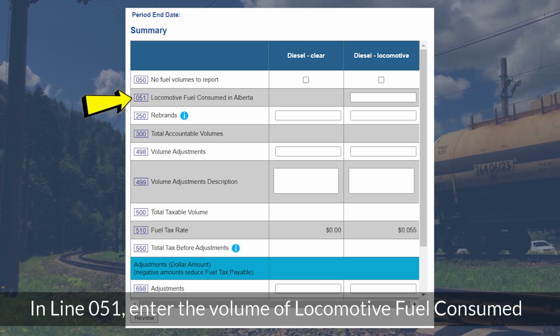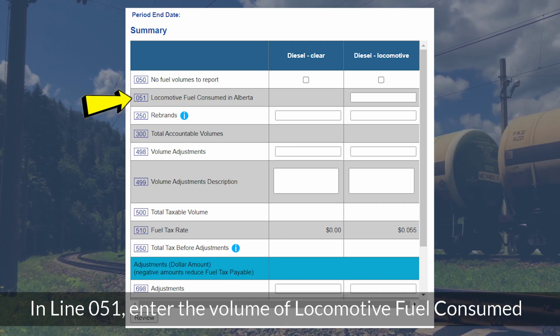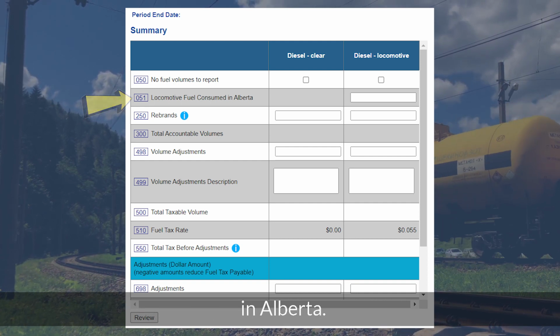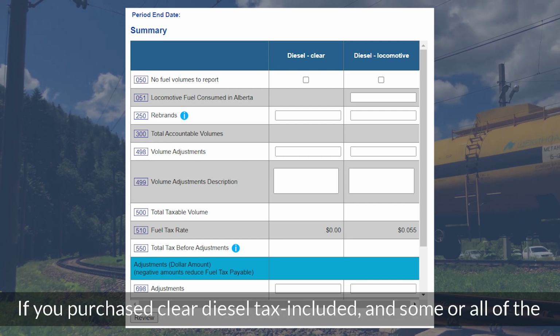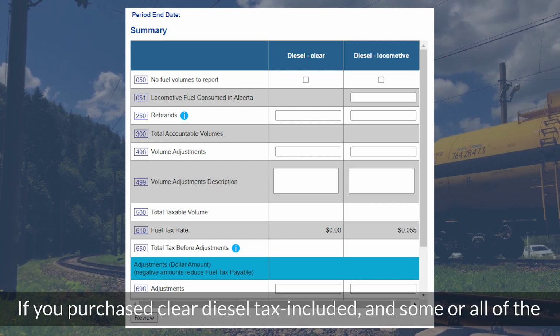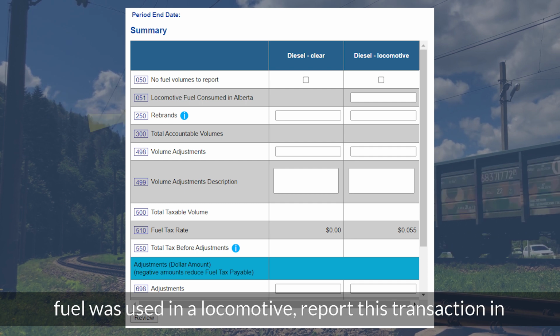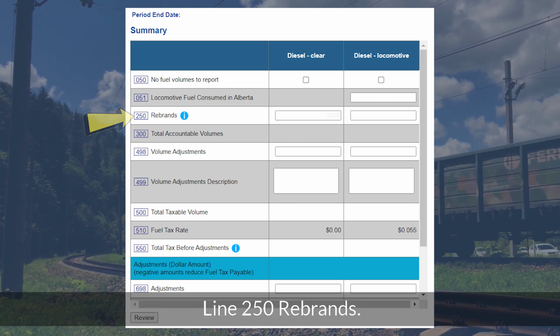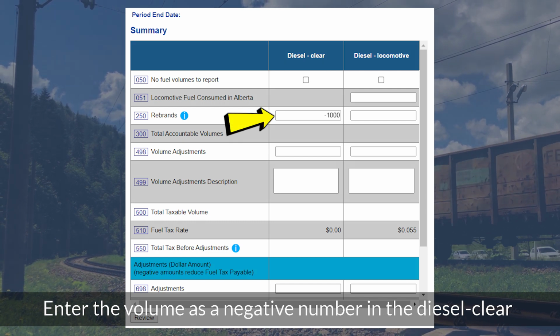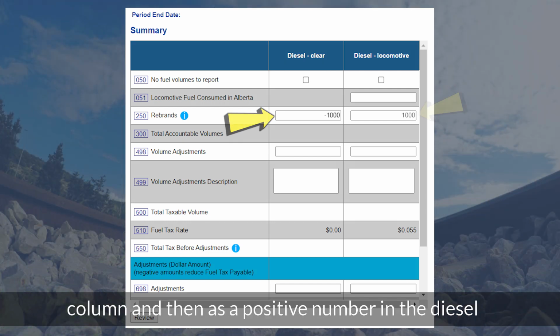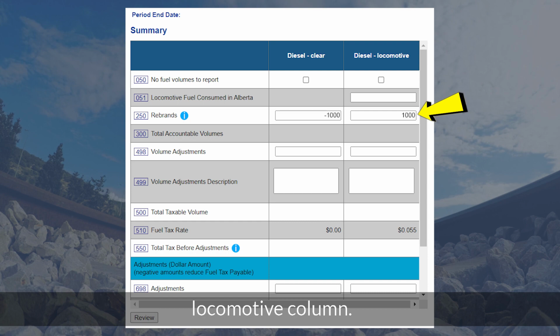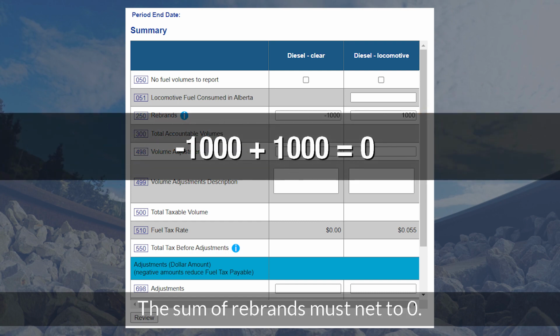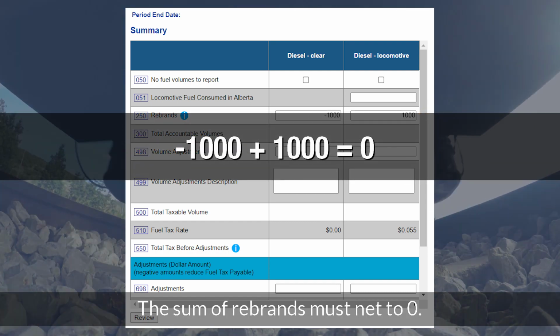In line 51, enter the volume of locomotive fuel consumed in Alberta. If you purchase clear diesel tax included, and some or all of the fuel was used in a locomotive, report this transaction in line 250, rebrands. Enter the volume as a negative number in the diesel clear column and then as a positive number in the diesel locomotive column. The sum of rebrands must net to 0.